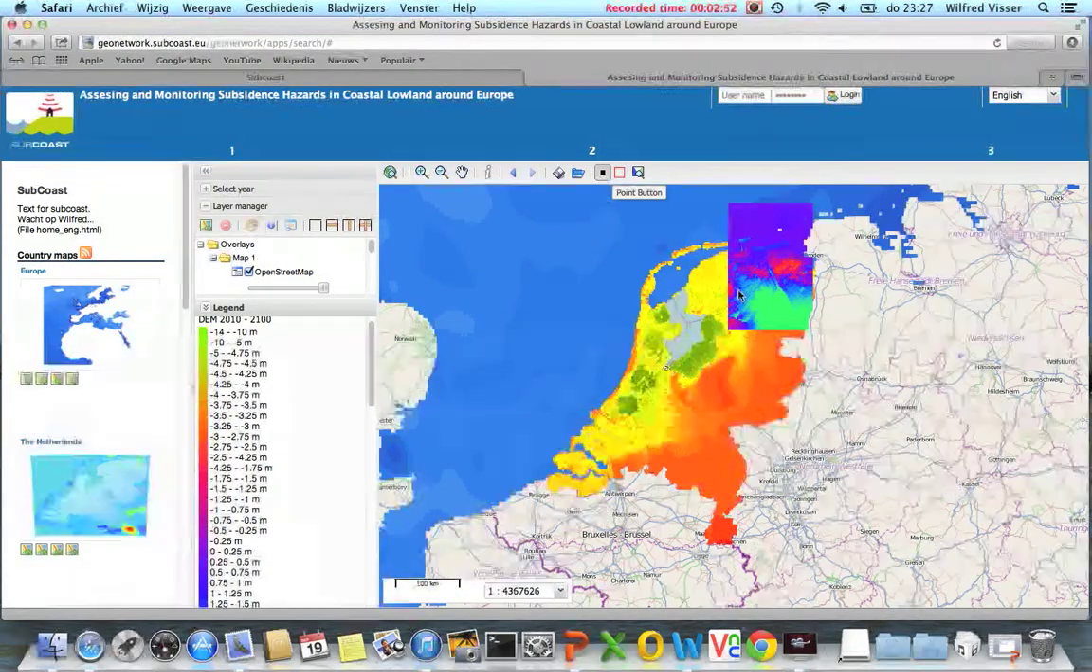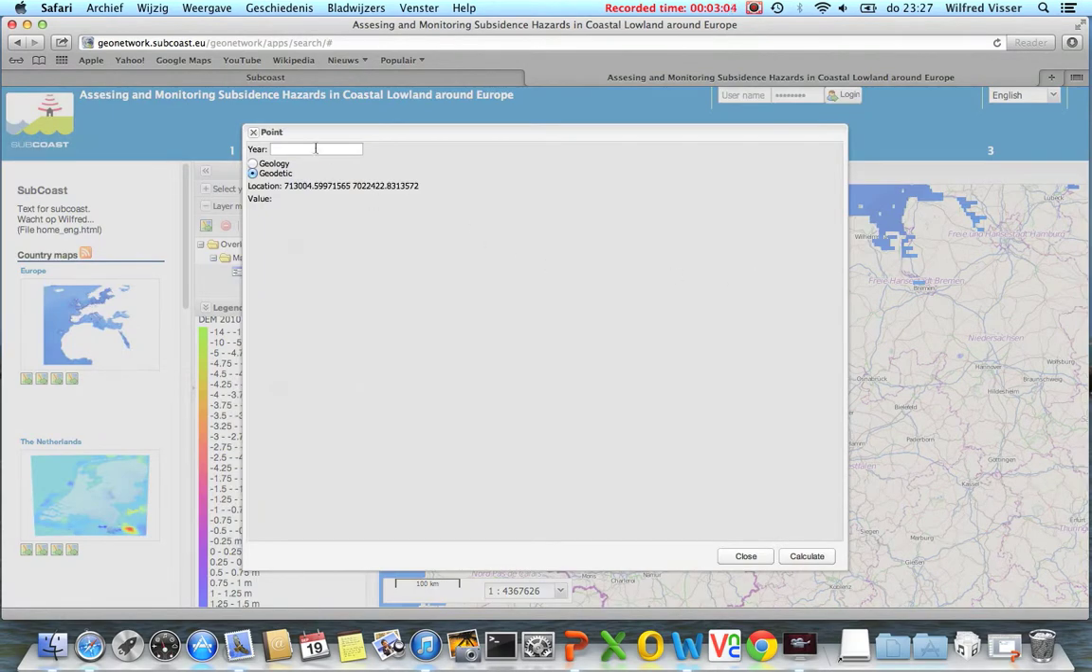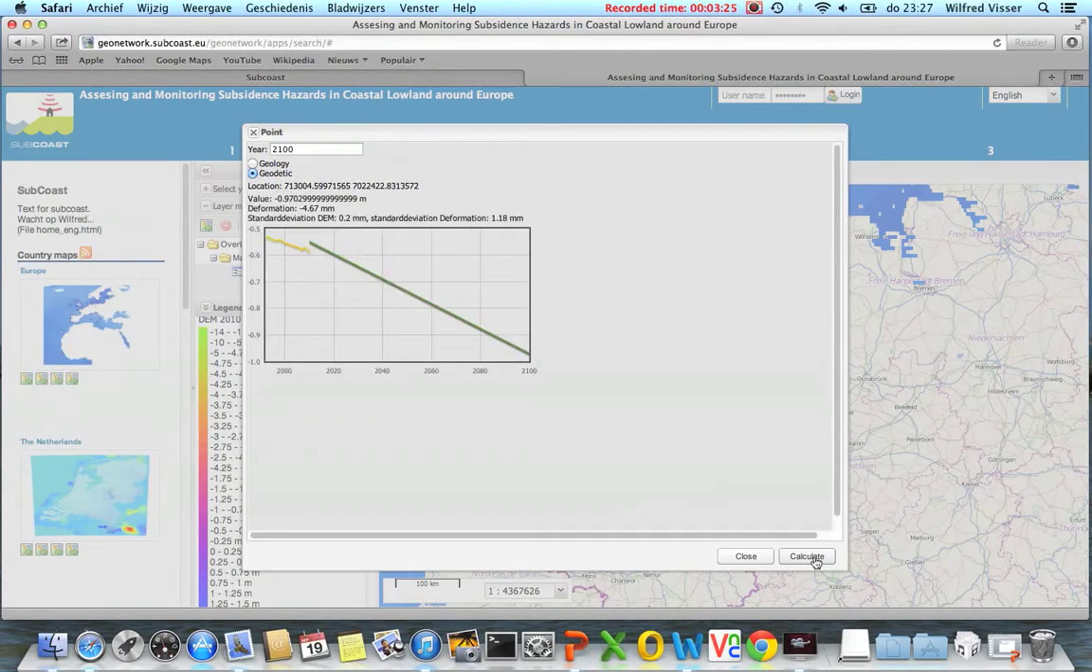You also have the possibility of taking one point. I'm not sure where I'm picking, but it will be there. So you take, for the same year, 2100, for one point you want to have your new calculated dam. And then it's going to calculate, depending on the amount of data we have to process.